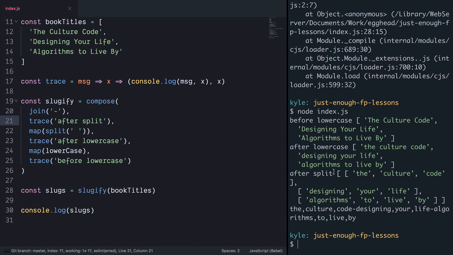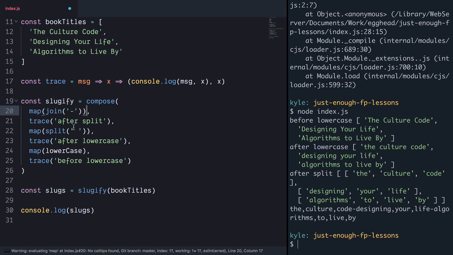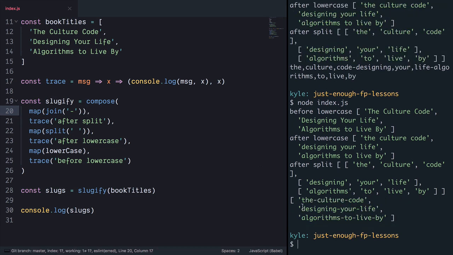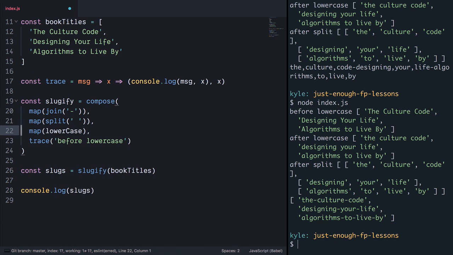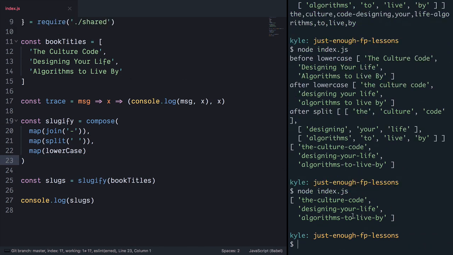What we need to do is call a map on join as well. We'll come back to our code, we'll add map here, we'll save this, and we'll run our code again. And you can see we now have an array of slugs exactly like we expected. We can now clean up our traces, knowing that our function works the way we expected, save it, and run it. Nothing should have changed. We still have our array.